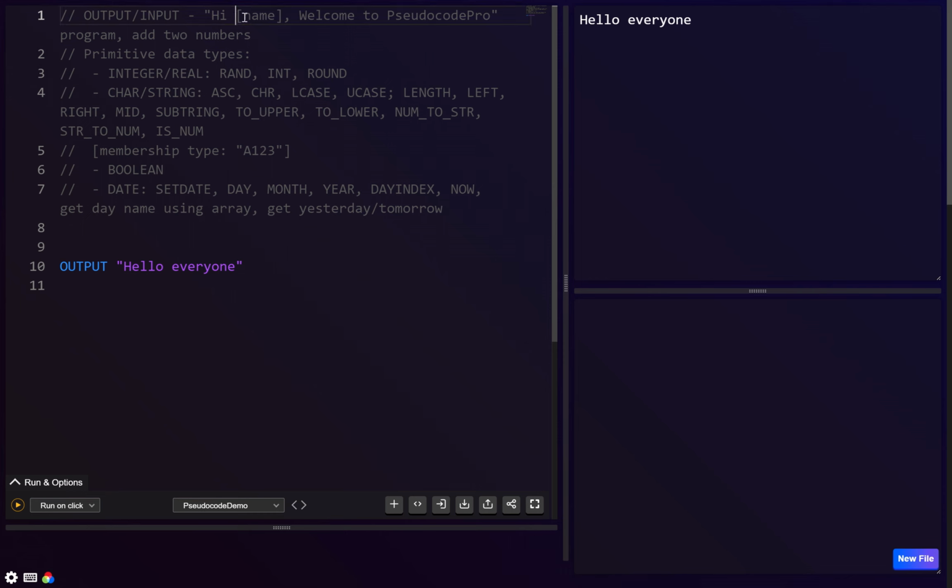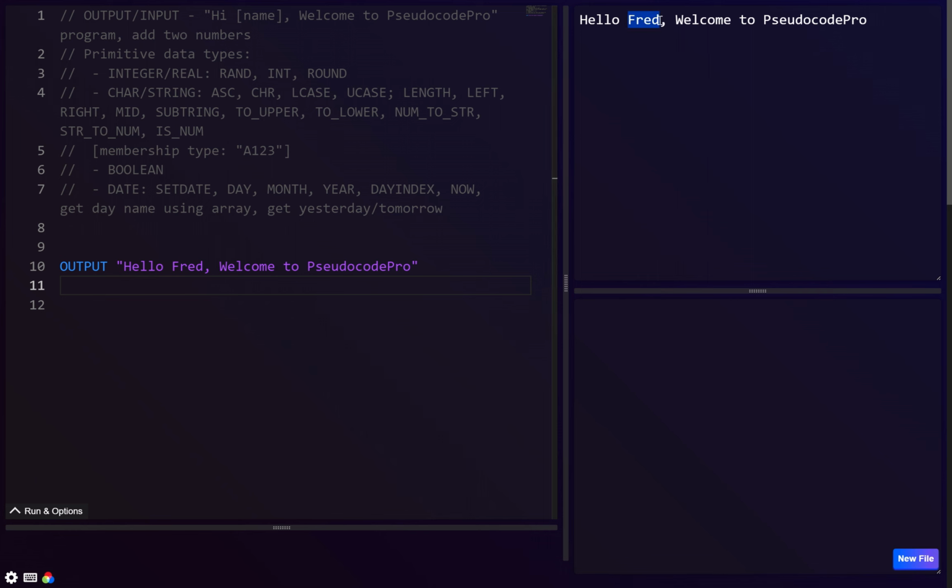Now what we want to do is make this a little bit more advanced. We could say, maybe Fred, and let's say welcome to Pseudocode Pro. However, this works if they're called Fred, but for anyone that's not called Fred, this is going to be the wrong name. So what we want is to make this name a variable so it can change.